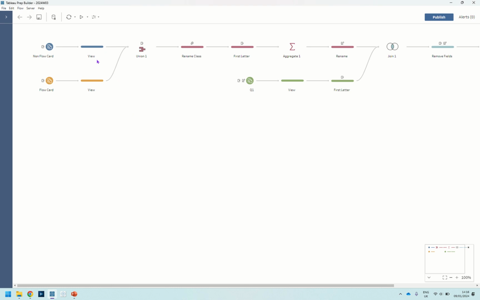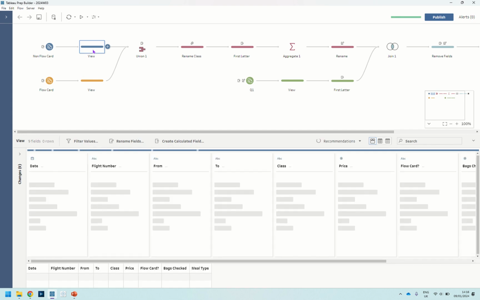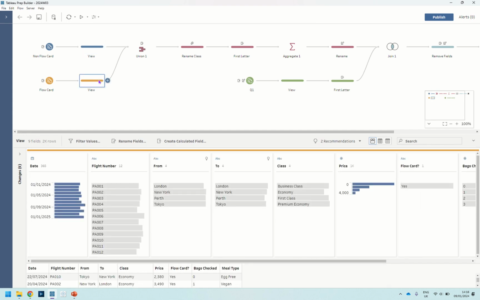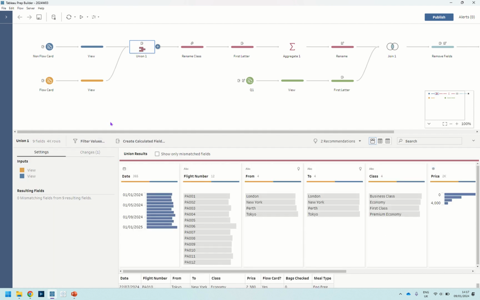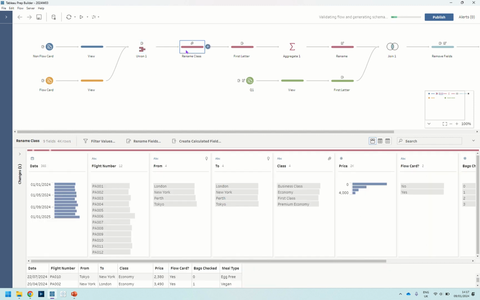So we're starting with these familiar inputs again for the non-flow card and the flow card prep air passengers, and we're unioning those together, getting rid of the table names field since that isn't very useful to us at this time. And then, just like last challenge, we need to sort out the class names, but this time they aren't headers in our dataset. Instead, they are values in these fields here.